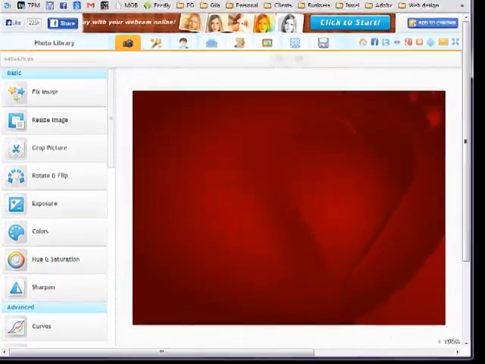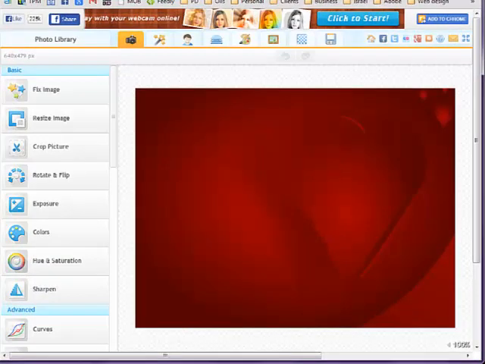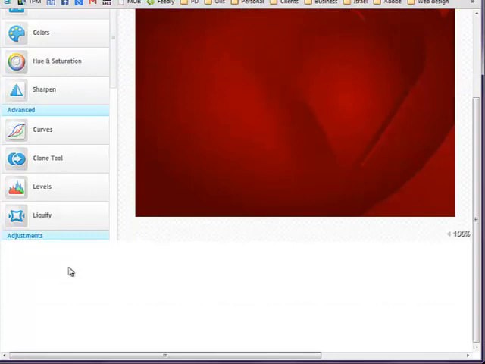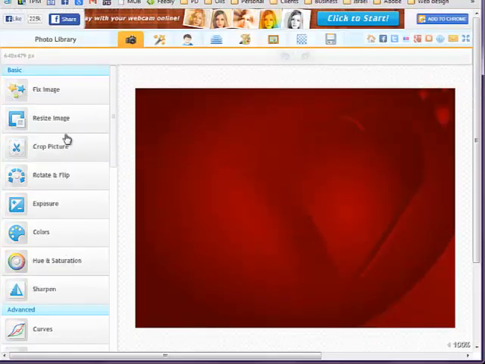Now I've resized my screen so that all of the important things just fit right on here. And at the beginning you're going to see that we have all sorts of photo issues that we can take care of. We can fix it, we can resize it, we can crop it, we can rotate it and flip it, all sorts of things. We're not going to do any of those. We're just going to use this image exactly as it is.